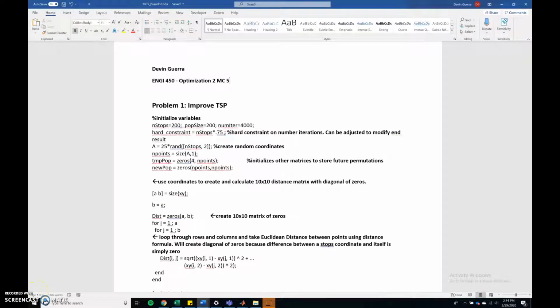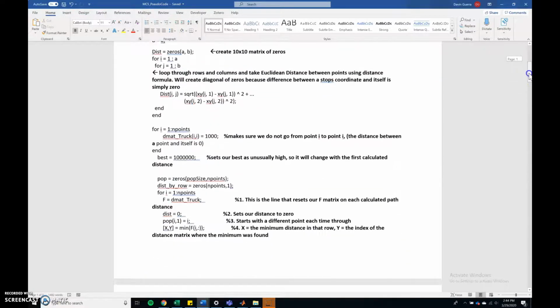Hello, this is Devin Guerra, and I'm just going to be taking you through Monte Carlo Lab 5. We're working more on optimization. And so we have three different problems. The first one being to improve our TSP from the previous lab. So I'm not going to go through all of this again, but I will show you the improvements we've made.